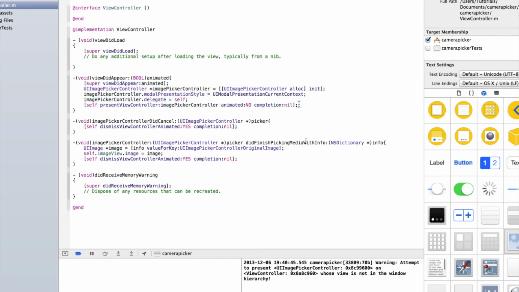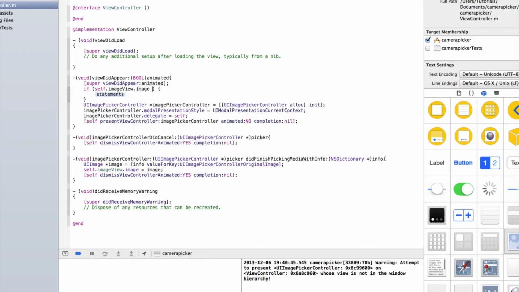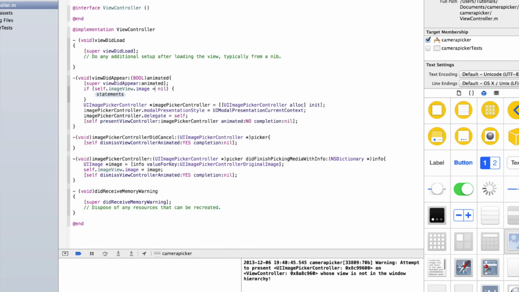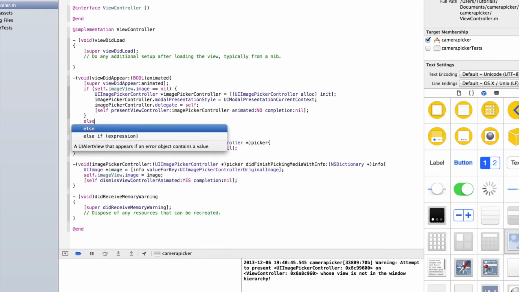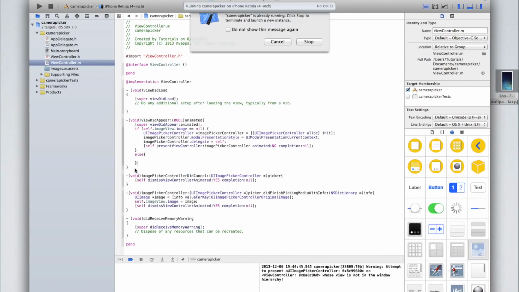The easiest way to do this is by using a few variables and checking if a variable has already been loaded. But we're going to do it a slightly different way by going in our viewDidAppear: if self.imageView.image is equal to nil, sorry, equals equals nil, then let's put all of this code inside the if statement's brackets. Else, and then inside the else statement, we'll just leave that blank. Let's see if that works.